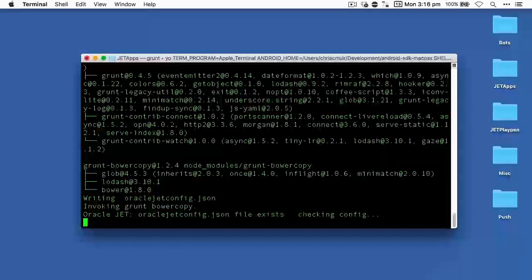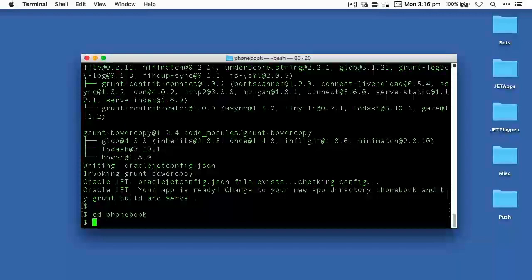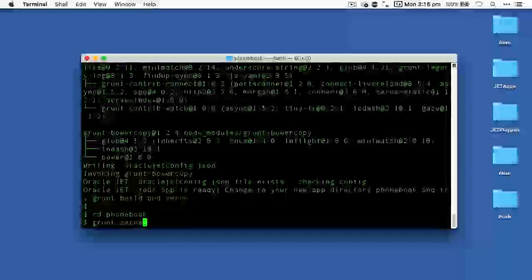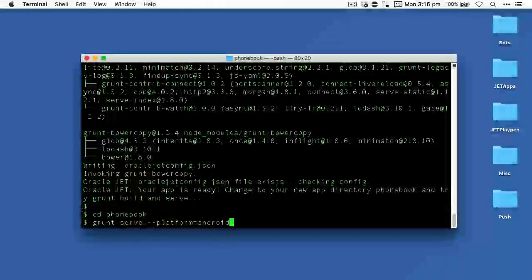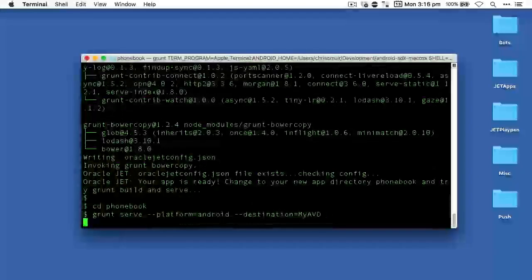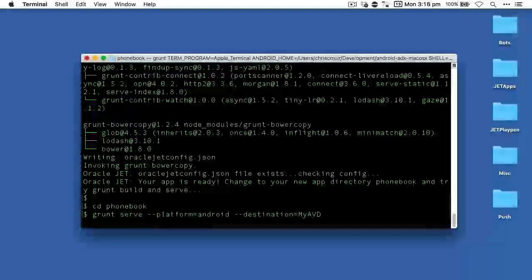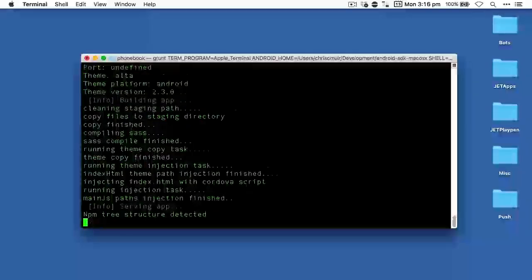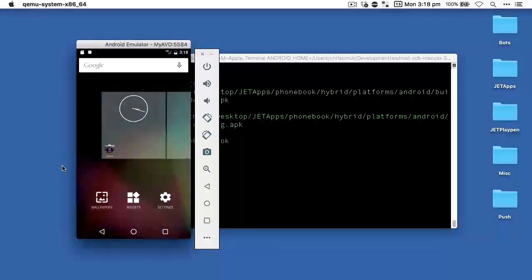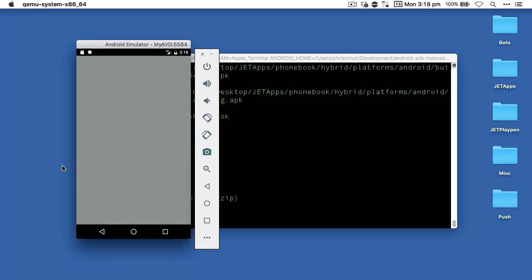Once the Yarn generator is completed, it would be nice to test the basic Jet application scaffold and test that it's actually up and running. So to test this on Android, we can run our application in Android's emulator by first cding into our application's directory, then calling grunt serve, stating we want to run our app on the Android platform, and our destination is an Android SDK emulator virtual device I've already set up called myAVD. Now, the Android emulator can be slow to start, so I've accelerated the video so you can see the end result of our running application.